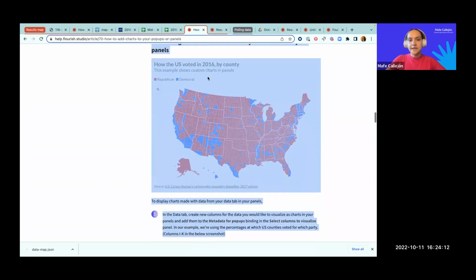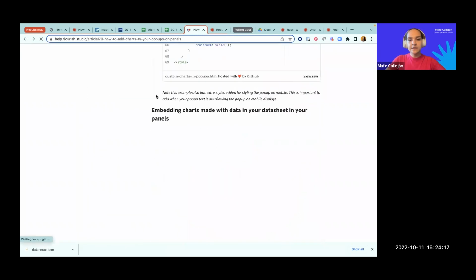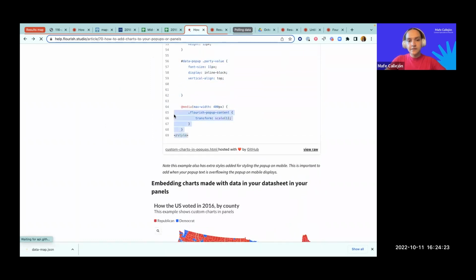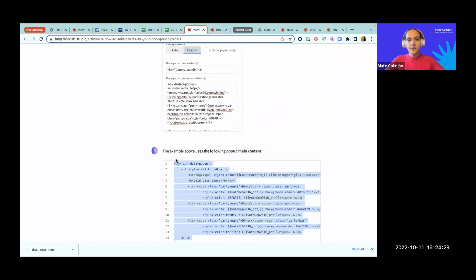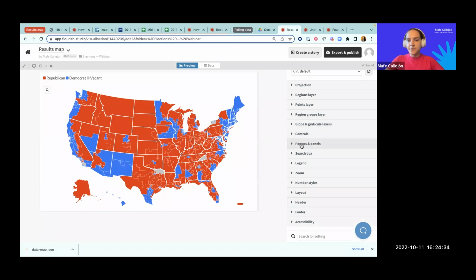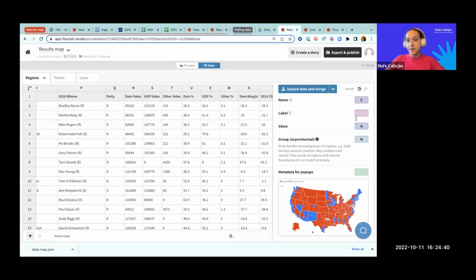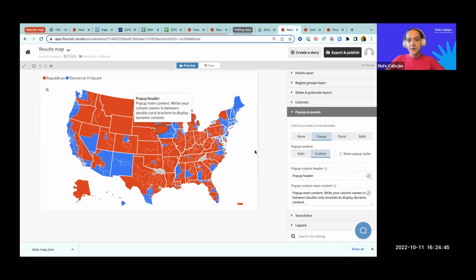So I'm just going to copy all of this data. And now I go to my map, and I'm going to go to my pop-ups. So on auto, I'm going to get pop-ups that are generated by the data that I'm parsing through my different bindings. But then if I go to custom, my pop-ups are going to be completely empty. I'm going to get rid of this, and I'm going to paste my code.